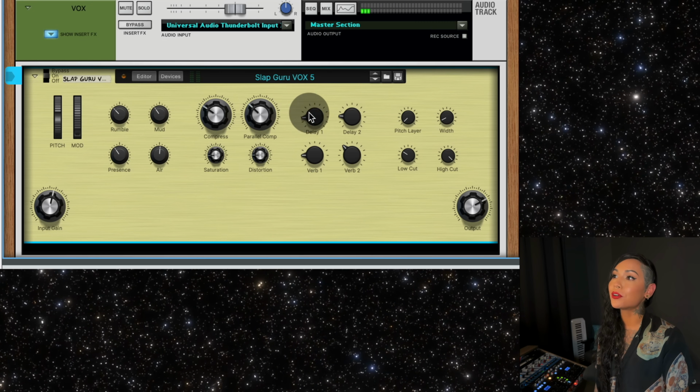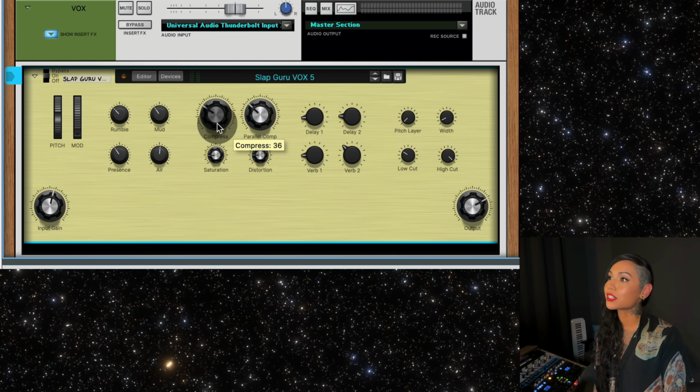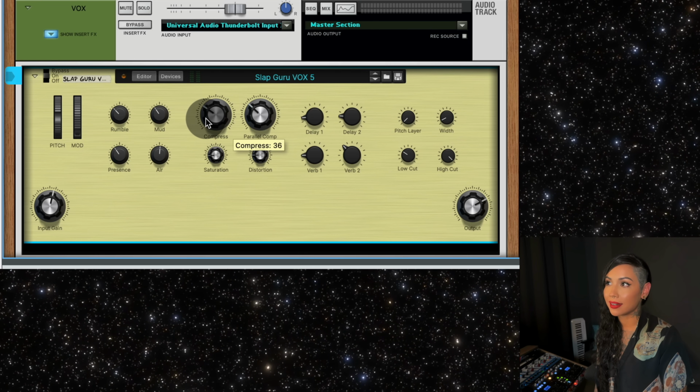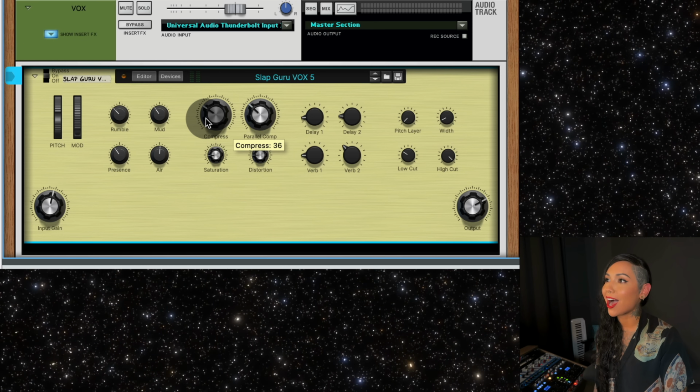Next, we have 2 compressor knobs. The first compression knob turns down the thresholds while boosting the output gain. It's kind of like bootleg auto gain.